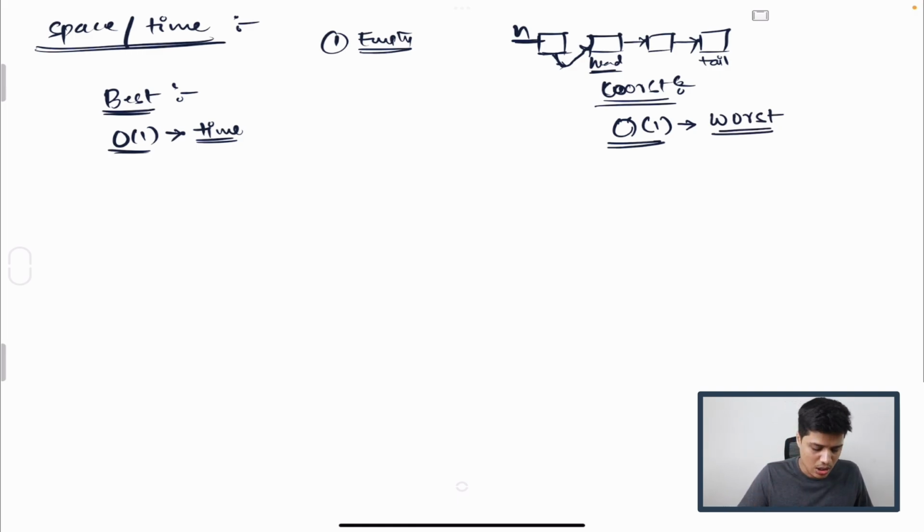Now let's talk about the space complexity. When we had no values inside the singly linked list, we update the head and tail and increment the length by 1. Those operations are simple assignment operations, right? As a result, the space complexity also remains in the best case scenario.